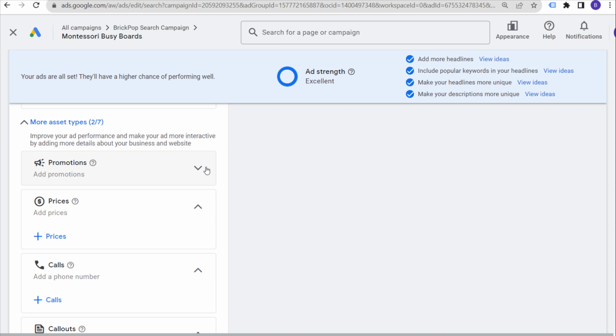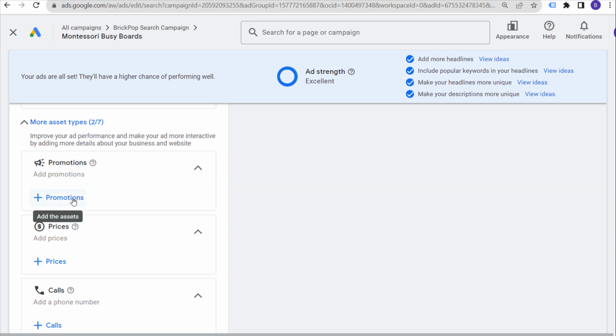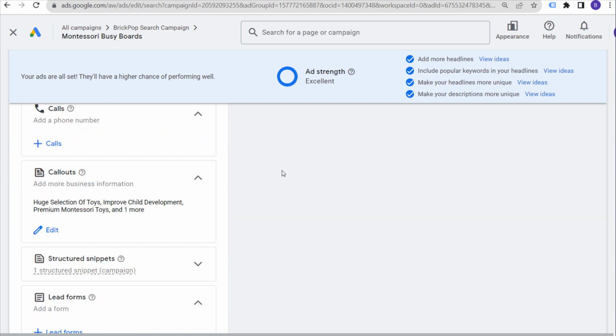Promotions, so if you're running a limited time promotion, you can add those here as well. So this is great for all throughout the year. If you have an Easter promotion, if you have a Cyber Monday promotion, any type of promotion you're running, you can add to your asset or your advertisement as well using the promotion asset.